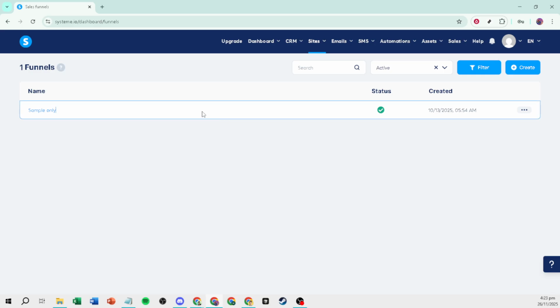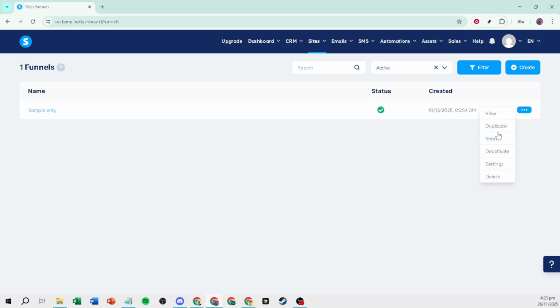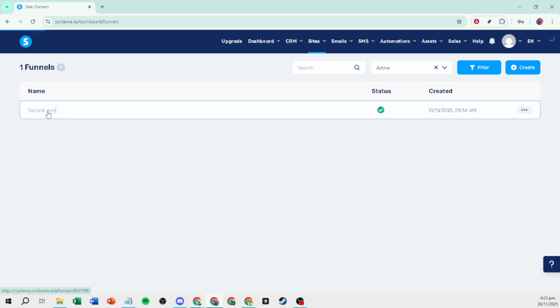Decide on the exact spot for your scheduler. Placing it near the top of the page often performs best. In the Elements panel, find the raw HTML element, then drag and drop it into that spot on your page.